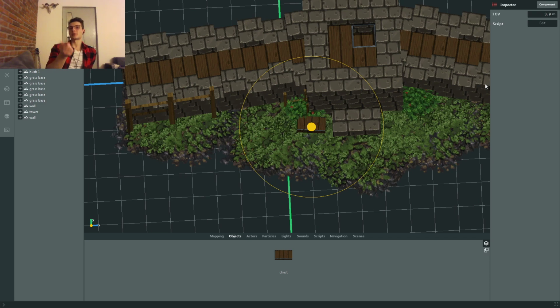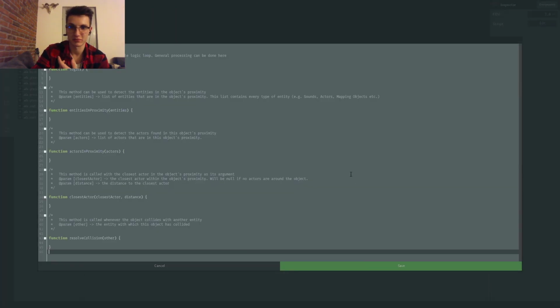So let's say that an actor or an NPC walks into the range of this chest. And for some reason we decide that this chest is a mimic or, you know, a trap chest. And we want this chest to explode as soon as any human walks in its area. We'd select a FOV of 3 because we want it to explode when the actor is 3 meters or less away from the chest. And then we can go ahead and press edit script.